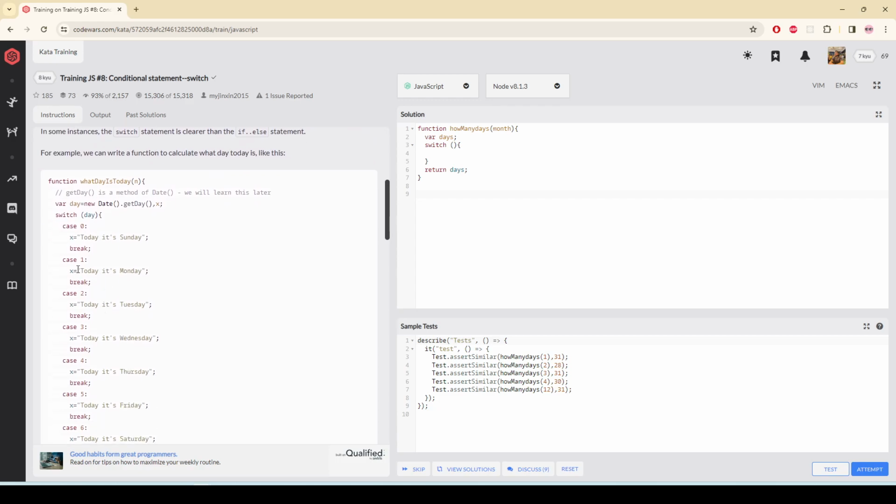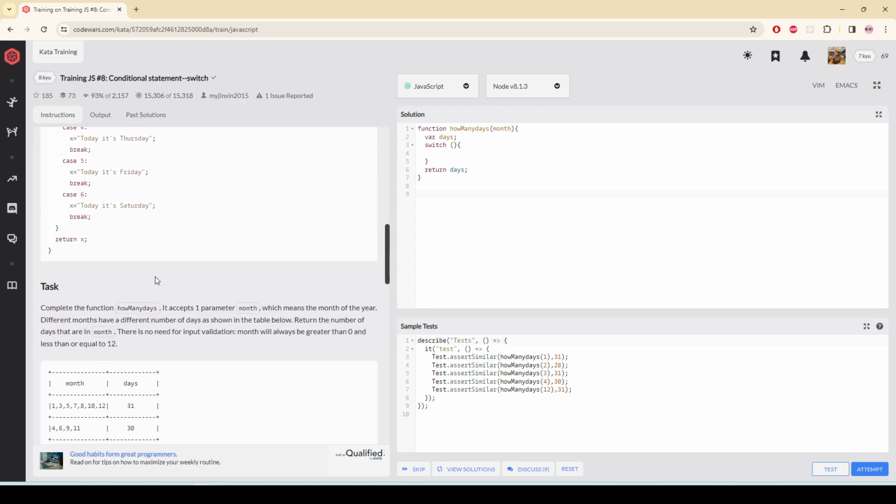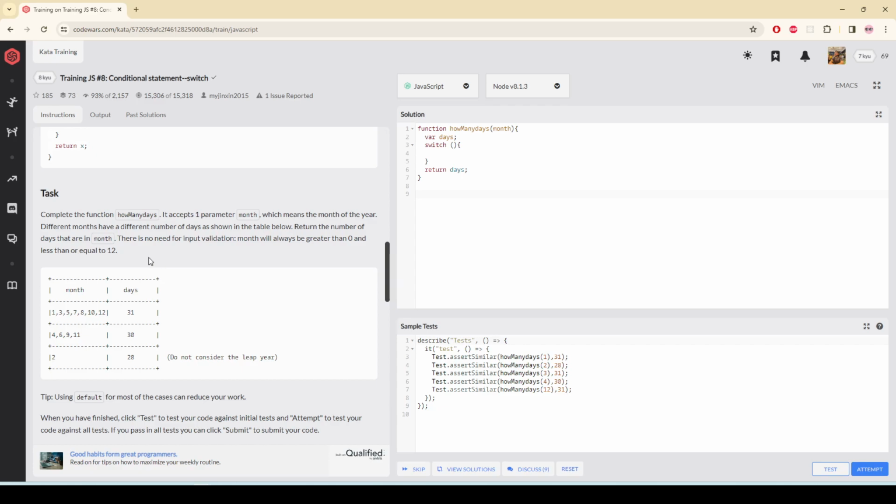So it can work this way. If case 0, then today is Sunday, then it's going to break. So depending on the case, now let's go to the task so it will be easier to understand.